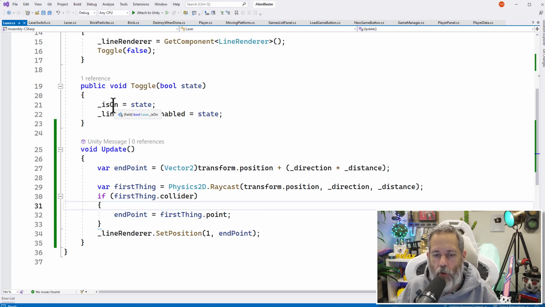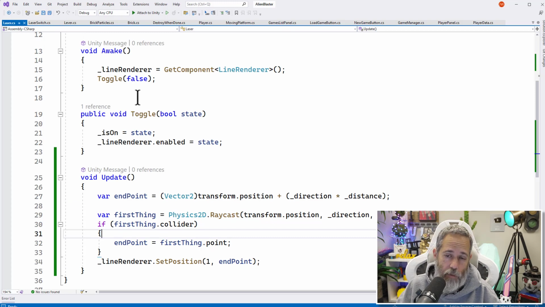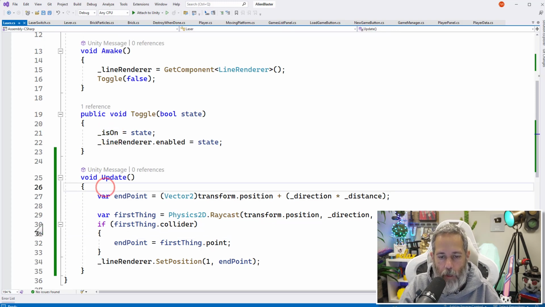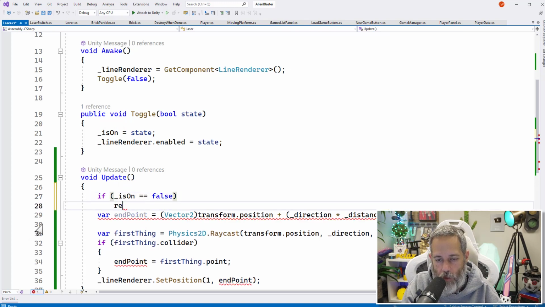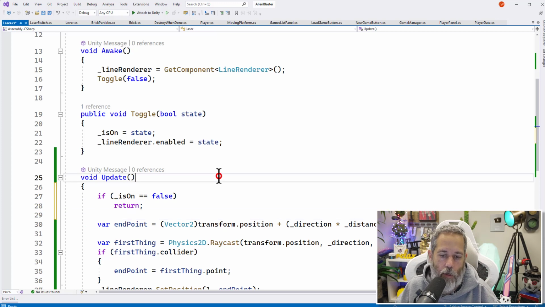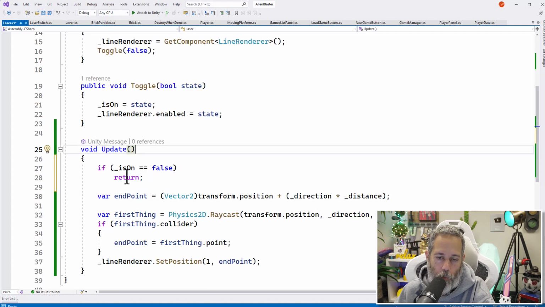So let's make sure that we only run this code if our laser is on. And I don't want to turn this script off because that causes some other problems. Instead, we'll just check the is on bool here. So in our update, we'll say if is on is equal to false, then just early exit and return. That's all we need to do. We can quickly bail out and not add some braces and add extra indentation or anything like that. We'll just bail out if our thing isn't on.